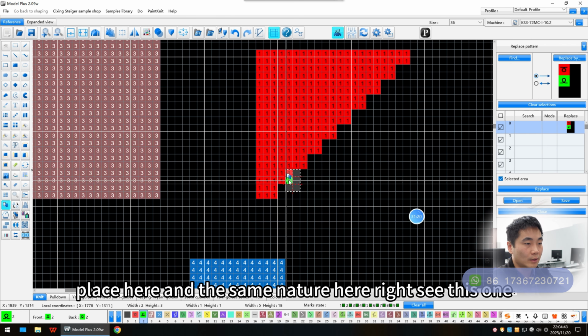Replace by, place here, and the same nature here, right? See, this one is the code I want to replace by number 2. It shares the same situation. Upward connects number 1, left side connects number 0, downside connects number 0, right? So style is great. Then find.